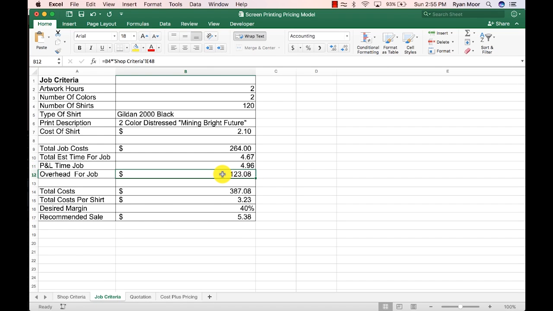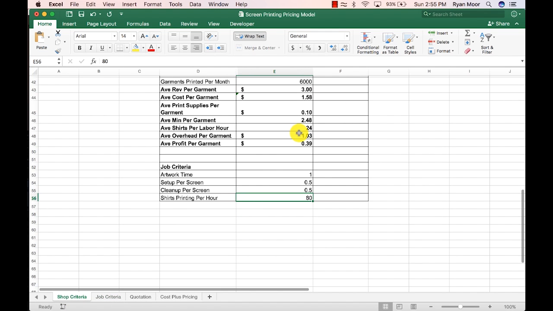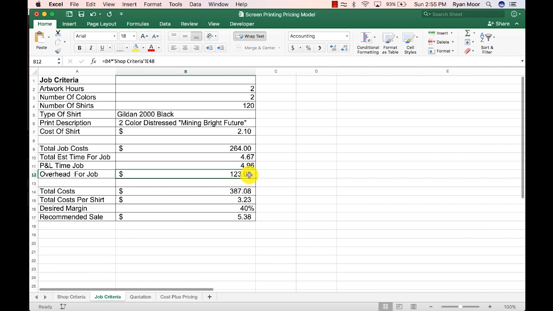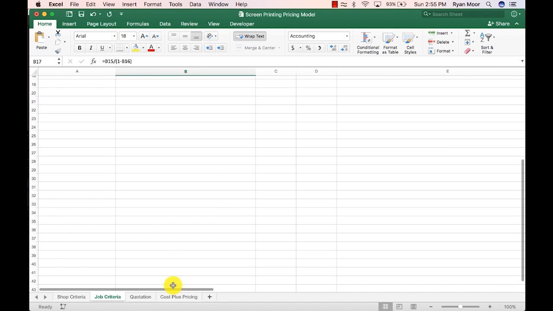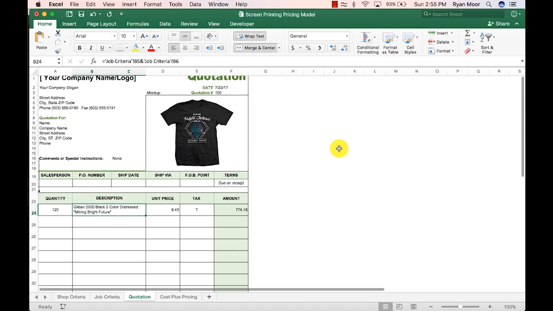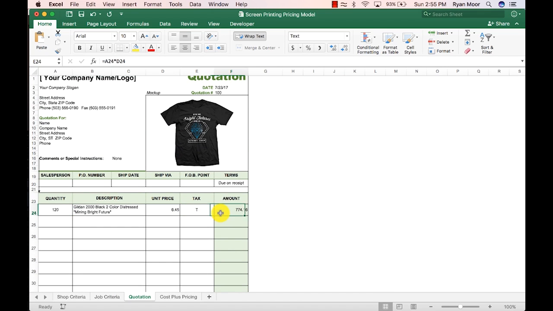So this is taking your actual number of shirts, once again, by the overhead per shirt from right here and giving you your total overhead per job. So this is your total cost. This breaks it down by cost per shirt. If you wanted to make 40%, then you would want to sell that for at least $538. So let's say we wanted to make 50%, $645. So this spits out a quotation over here, $645. This is taxable.